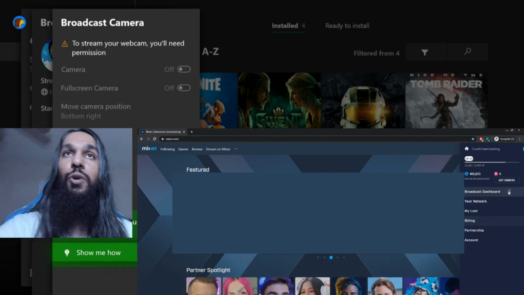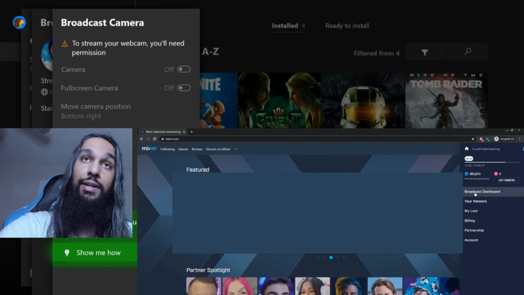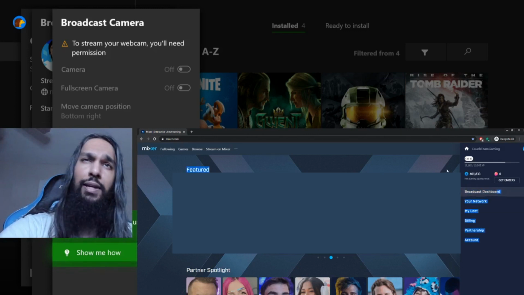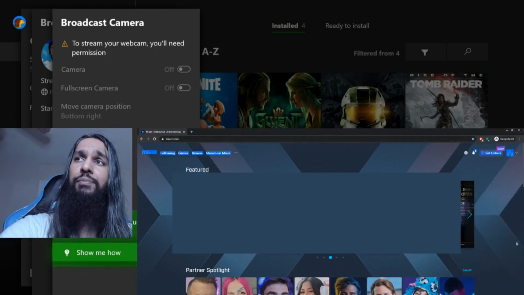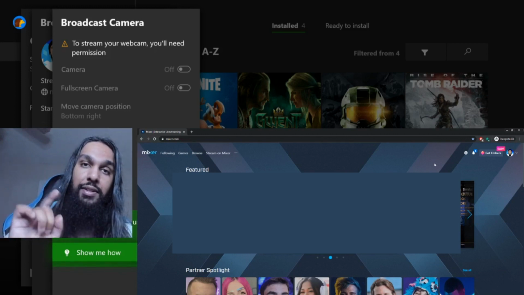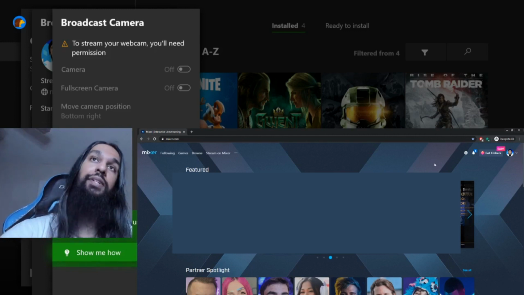So once we've logged in, what we're going to want to do next is go over to broadcast dashboard, and that's what we're going to click on. And actually, before we do that, just to make sure you understand, you can use your Xbox sign-in info for your Xbox account. That's what you're going to use to sign in here. It'll work. Just put that information in and it'll sign you right into a Mixer account.